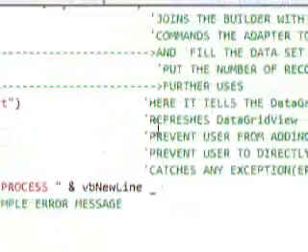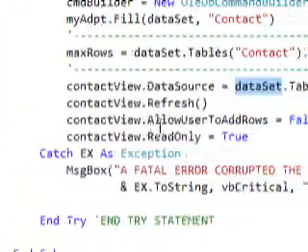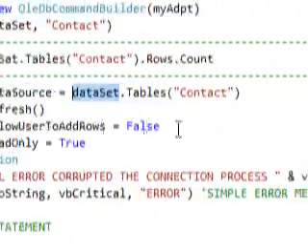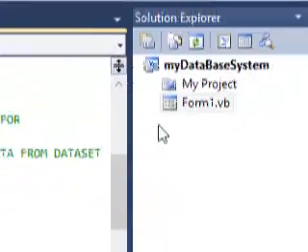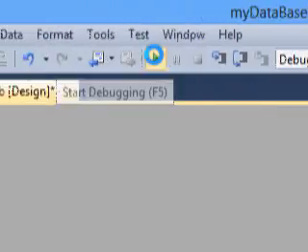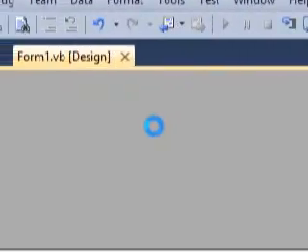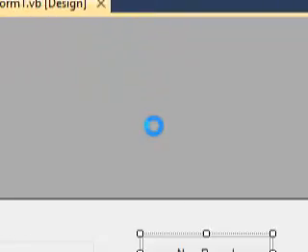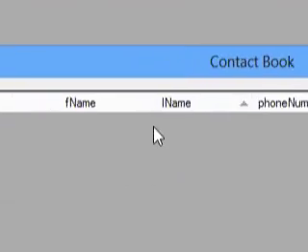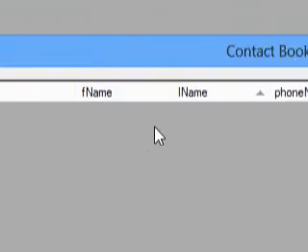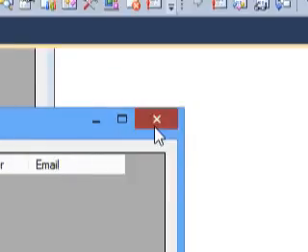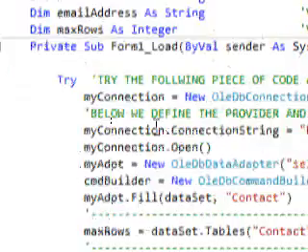Data contact view dot refreshes the data grid view. Contact view dot allow users to add rows equal false, prevent users from adding rows directly by the data grid. By this line of code, I prevent users from adding any rows by directly clicking or entering data here. So I have to add new records only by clicking this button, as I'm gonna show you later on.